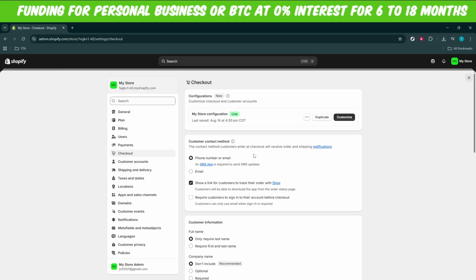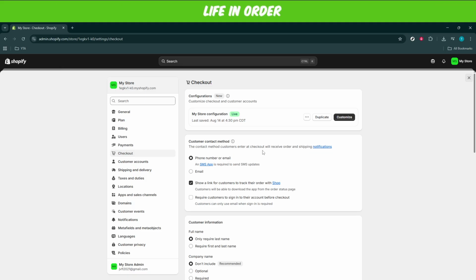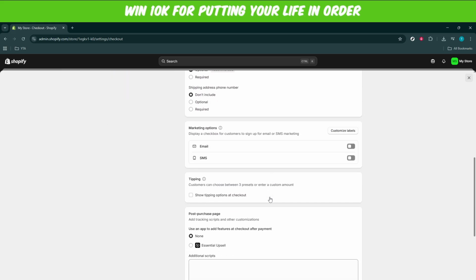Continuing with personal details, the next setting you'll examine is the company name. Similar to the full name, this option can help you gather additional information about your customers, especially if you're dealing with wholesale buyers or businesses. Decide whether you want this information to be mandatory, optional, or not collected at all.